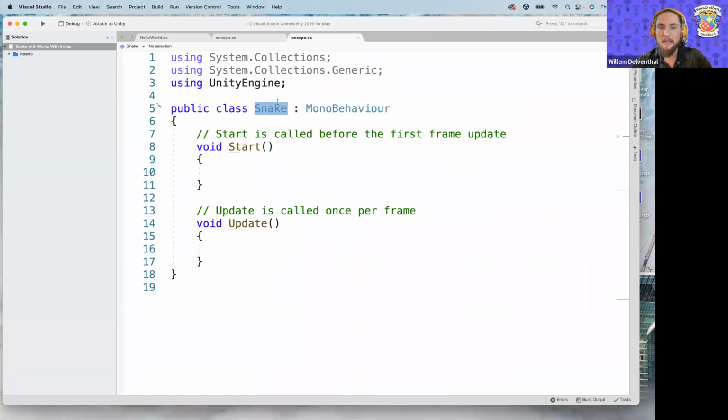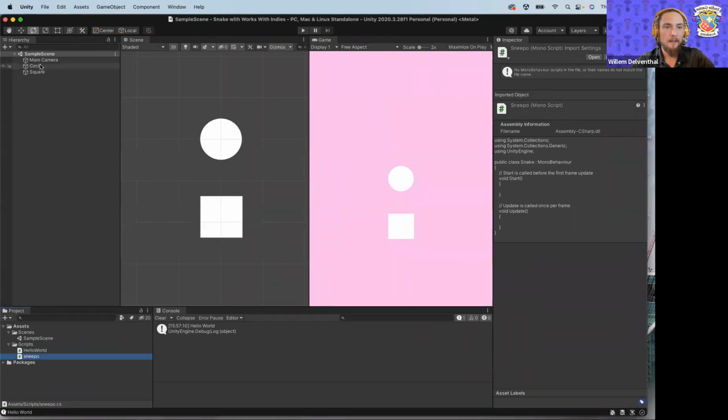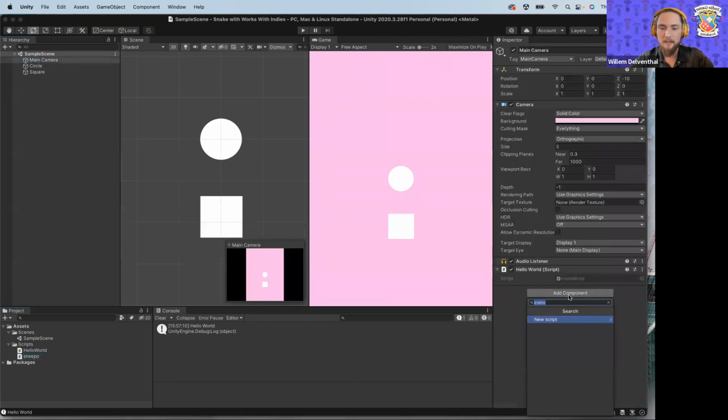So I could actually make this work by renaming this Sneepo and saving the script and then coming back. And now once Unity takes a second to compile, if I click on main camera and click add component, I can't find Sneepo.